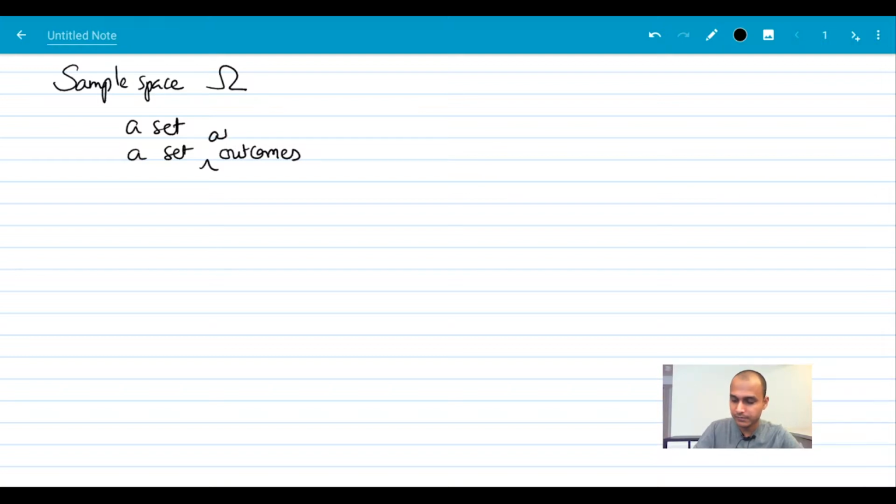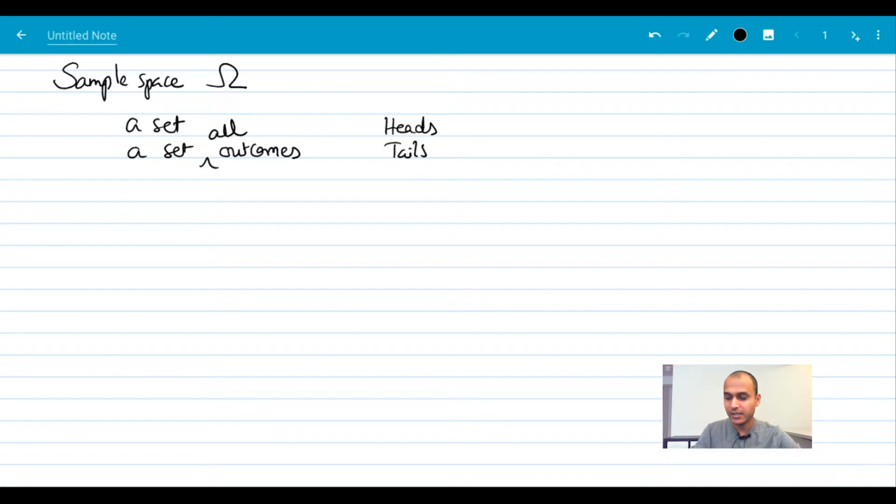outcomes. So for example, if we flip a coin, we may land heads or tails, or neither may happen at all. So heads and tails are all the possible outcomes. There are only two possible outcomes here, heads and tails, right?